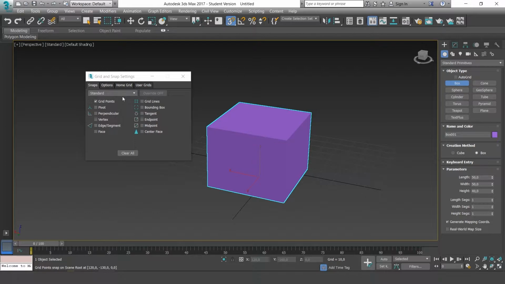This doesn't work on the grid. We can change the grid points and select pivot, for example, or vertex, which is easier. Now, see how it snapped straight to the vertex, and we could work with a magnetism without making any mistakes. We'll see this more as we go along.